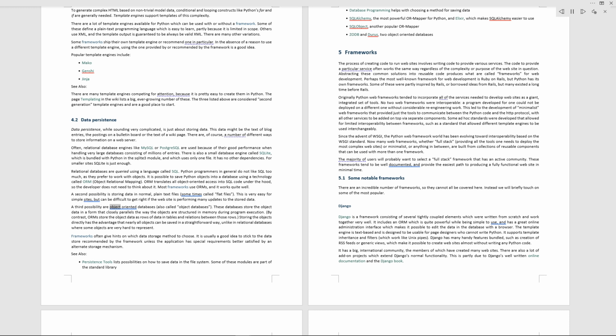A third possibility are object-oriented databases, also called object databases. These databases store the object data in a form that closely parallels the way the objects are structured in memory during program execution. By contrast, ORMs store the object data as rows of data and tables and relations between those rows. Storing the objects directly has the advantage that nearly all objects can be saved in a straightforward way, unlike in relational databases where some objects are very hard to represent. Frameworks often give hints on which data storage method to choose. It is usually a good idea to stick to the data store recommended by the framework unless the application has special requirements better satisfied by an alternate storage mechanism.